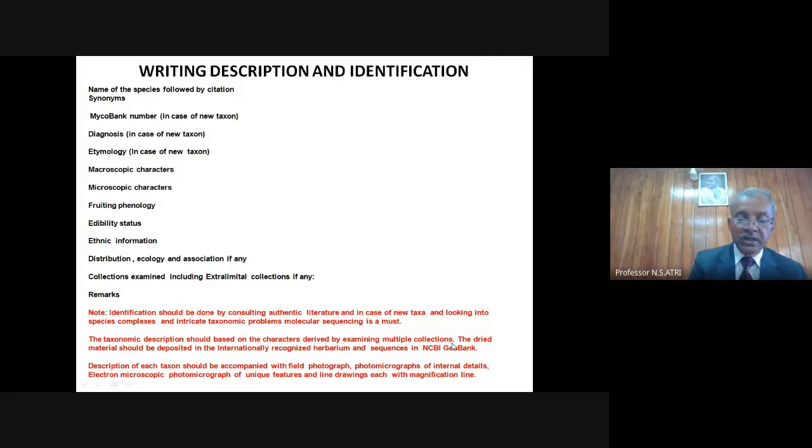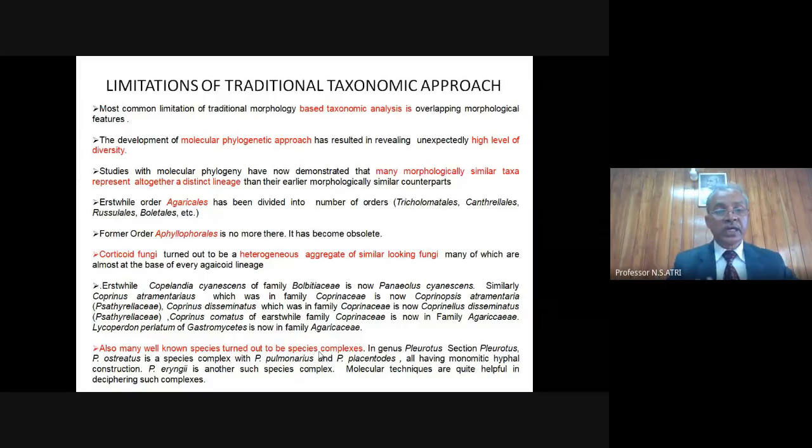The taxonomic description should be based on the characters derived by examining multiple collections. Single collection based taxonomy is always erroneous. So dried materials, whatever you have collected, have to be deposited in a recognized herbarium. It has to be there, and the sequences should be deposited in NCBI GenBank. And the description of each taxon should be accompanied with a field photograph, photomicrographs of internal details, and electron microscopic details of unique features like spore ornamentation, etc. And every drawing should be followed with a magnification line. So these are important aspects.